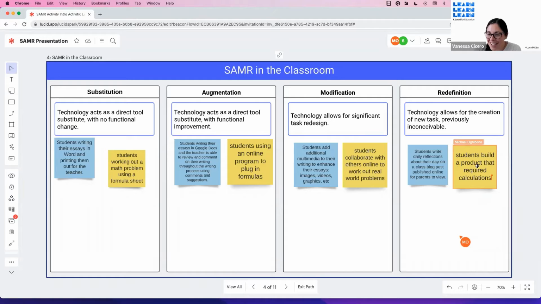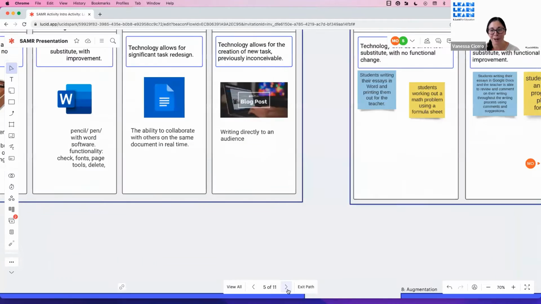Ooh, perfect. I love this. Build a product that requires calculation. That is fantastic. Math is not my strong suit, so I'm glad you put some math up there. I'm definitely an ELA girl.